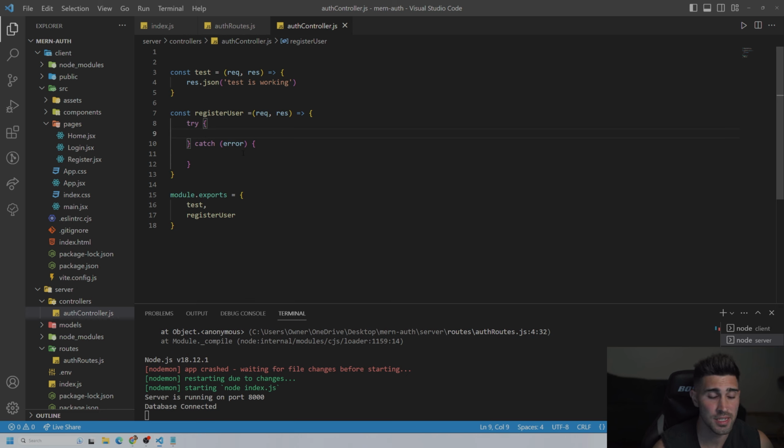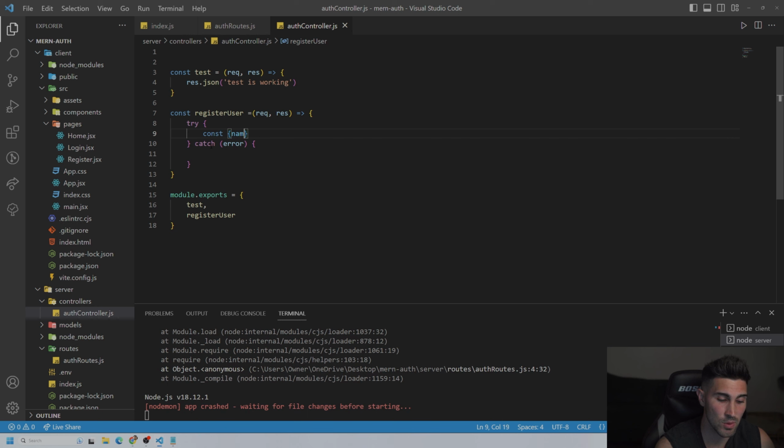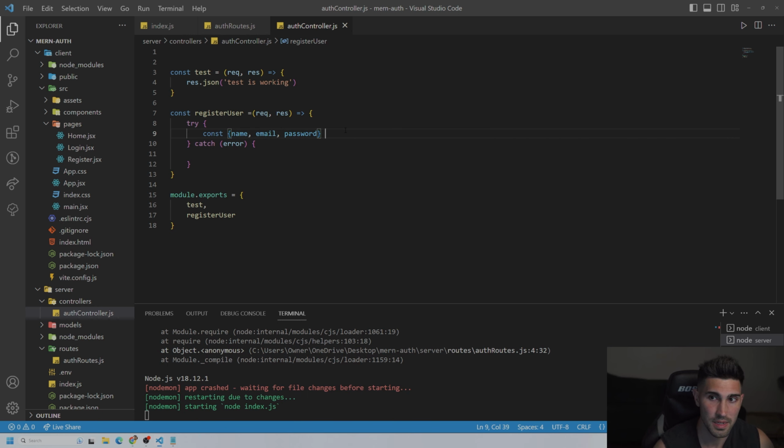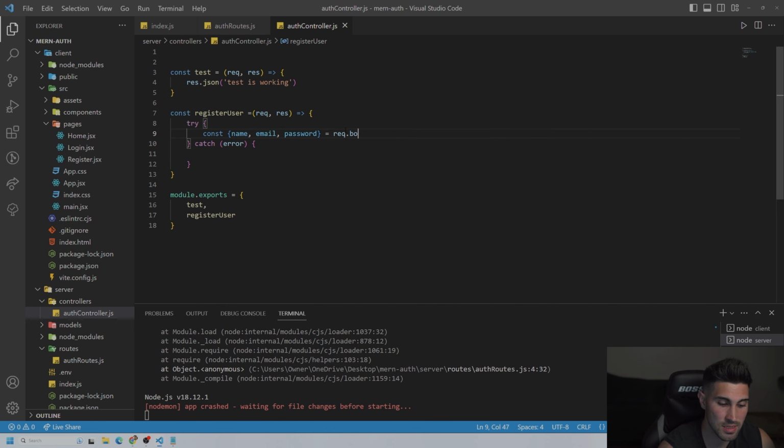The very first thing is we want to take in the request body. But we also need to add a middleware if we ever take in a request body, because we need to parse the data so we can actually accept that requested information. So let me define the request body of what we're going to be taking in, which is name, email, and password. And that is going to equal request.body.